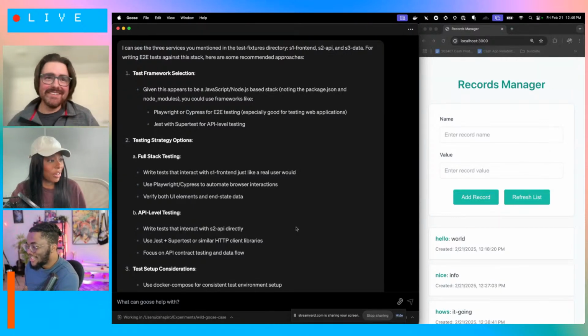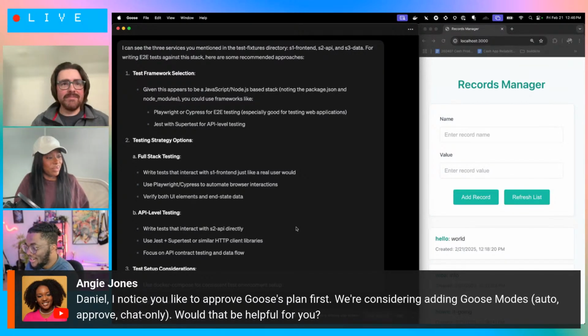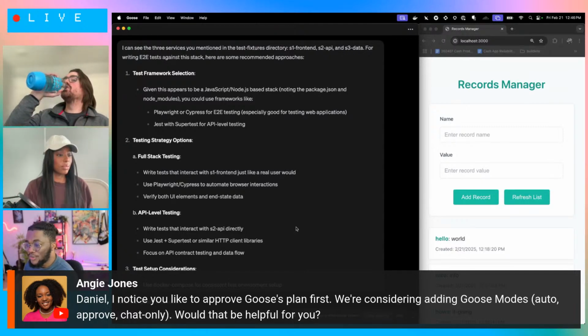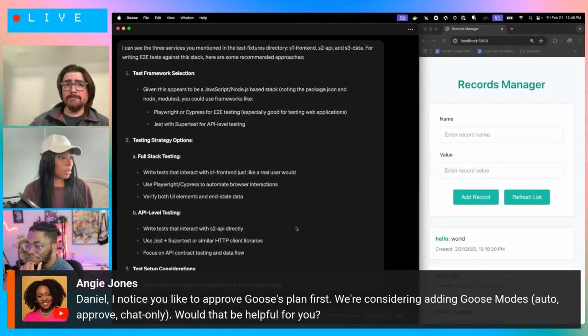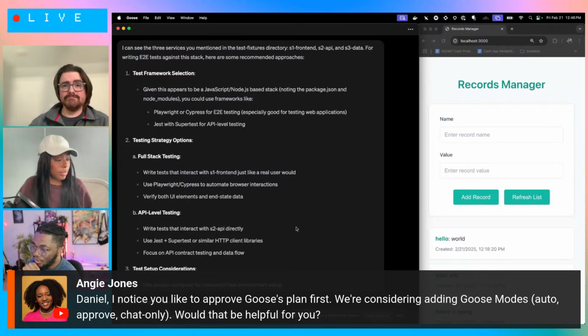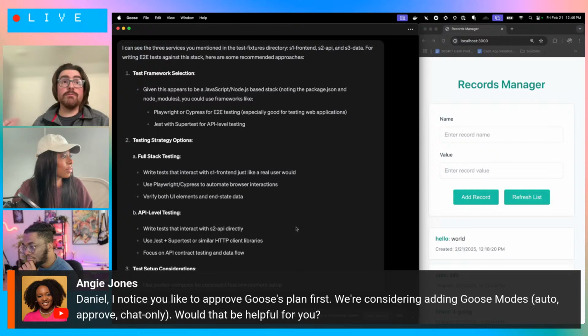Well, I guess it's a chance to bring up this question. She noticed you like to approve Goose plans first. Consider adding Goose modes. Auto is autonomous. Approve, chat only. Basically, it just sets how you want Goose to act on your behalf. Would that be helpful for you? Heck yeah. Oh yeah, I would love that, especially if it were toggleable easily. I do find that adding a simple command like, hey, let's operate in read-only mode for a bit, or hey, why don't you propose your solutions in the Goose sandbox before we actually start implementing in the local file system. But Angie, that feature sounds amazing.